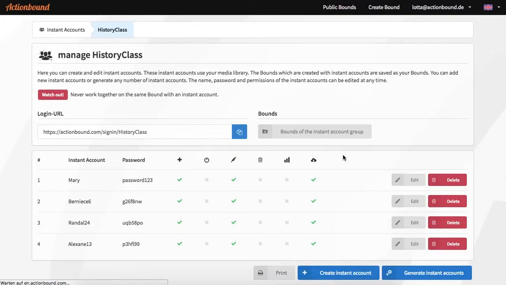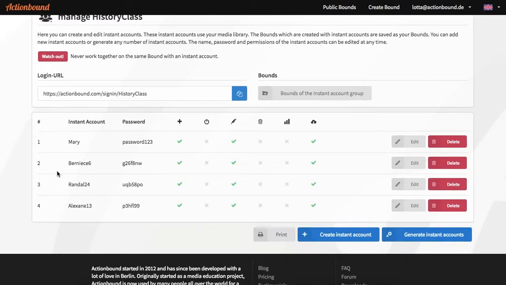Click on Generate, and here you see that each of the generated accounts has preset names and passwords, and you can also edit that at any given time. You can also print out a sheet with all the login information for your students.